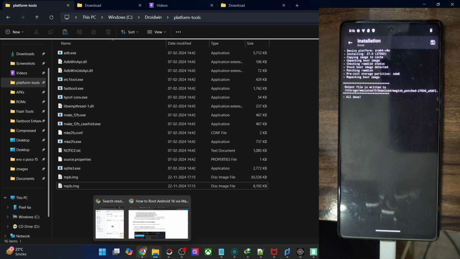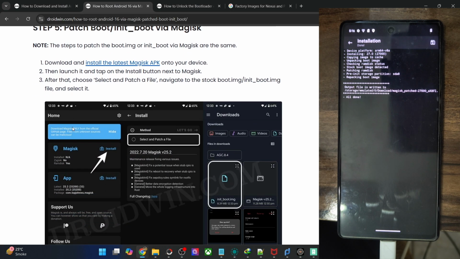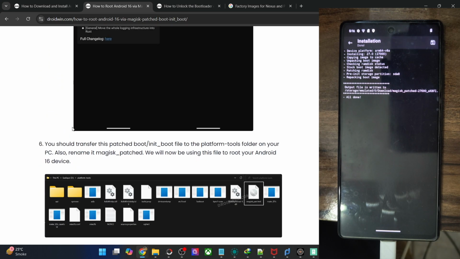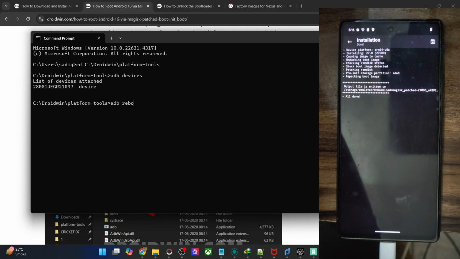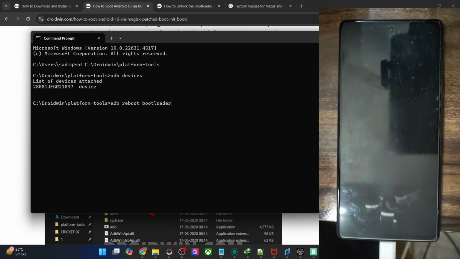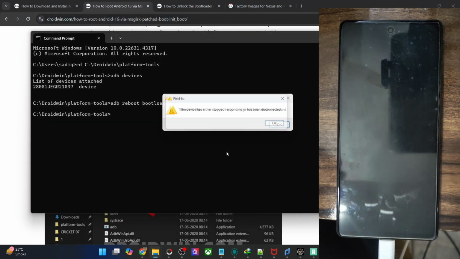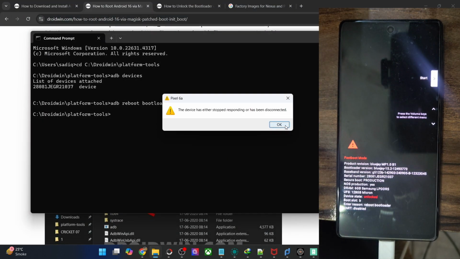So with that said, once you have got the patch file, you now have to flash the file via fastboot command. So boot your phone to the fastboot mode. For that, type in adb reboot bootloader and hit enter, and your phone will now reboot into fastboot mode in a few seconds. So let's just wait for that to happen, and then we will proceed ahead with the next step.